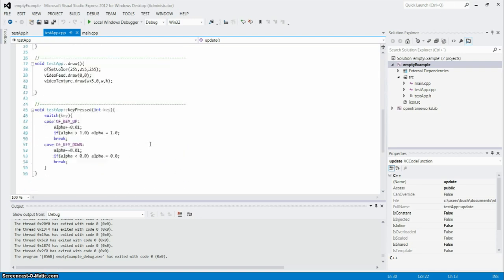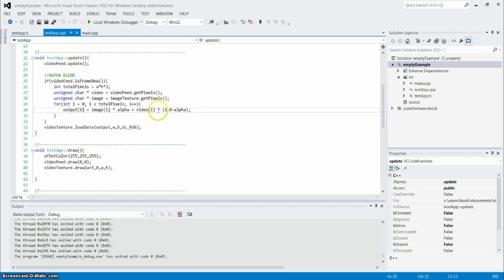Alpha can only go from 0 to 1, and it's added to it, then you get the image.